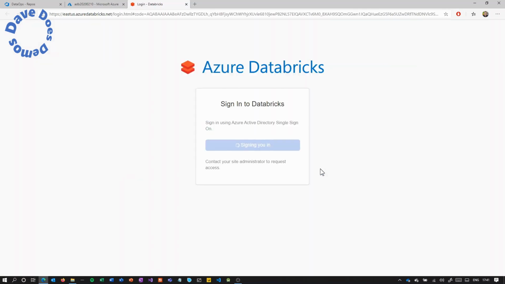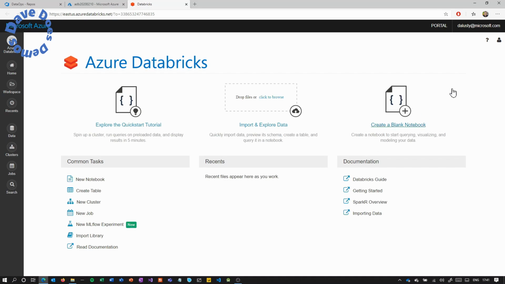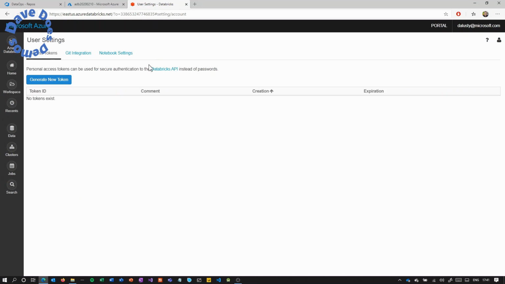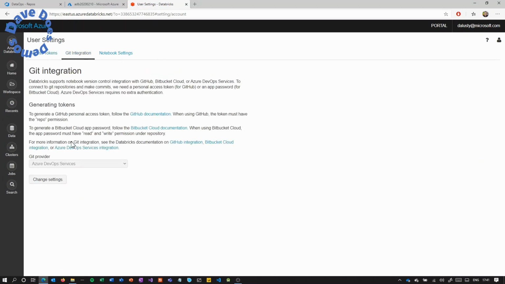Hopefully your Databricks is created by now. Just log into the workspace. That takes a second or so to log in. And once you're in, click on your user icon at the top and go to user settings. This is where we configure the Git integration. I'm just showing you on the screen here. You can use GitHub, and that will require a token. You can use Bitbucket, but we're going to use Azure DevOps.